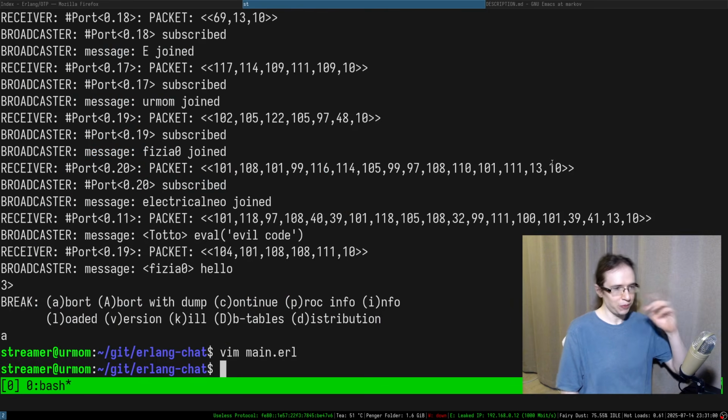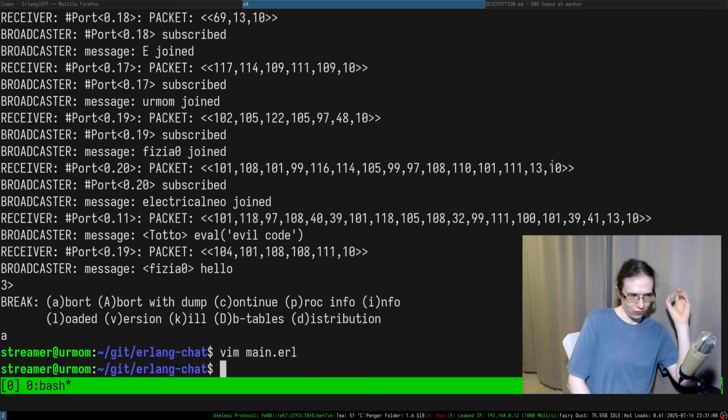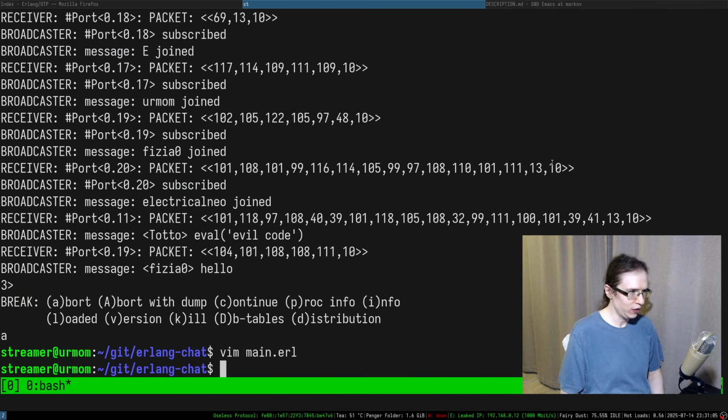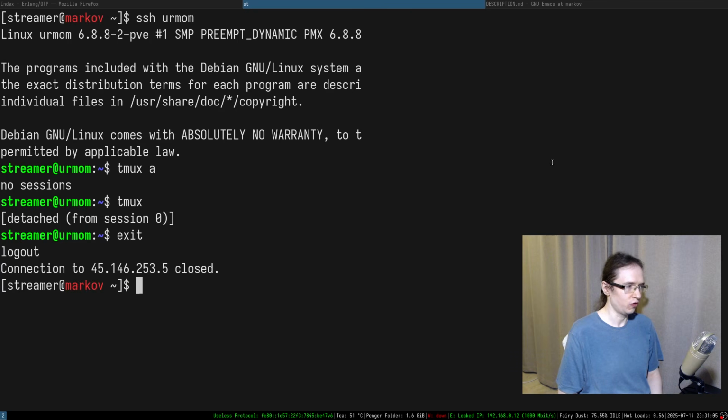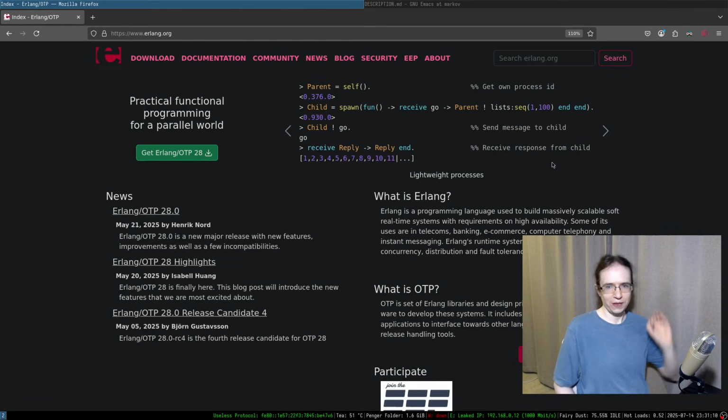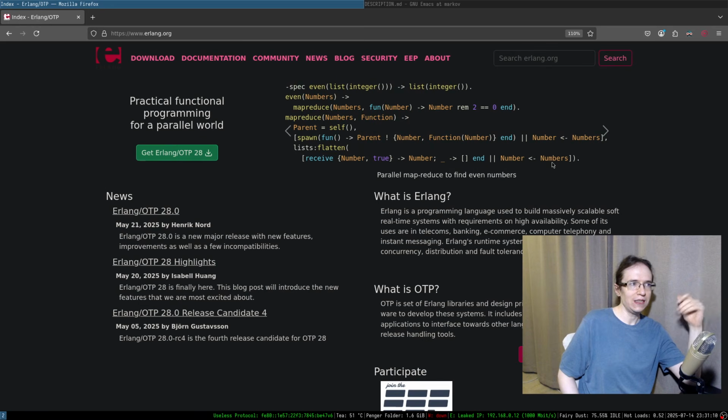So what I want to develop today instead is rather interesting. I want to develop something similar to a pastebin service, right? But it's also going to be over telnet.